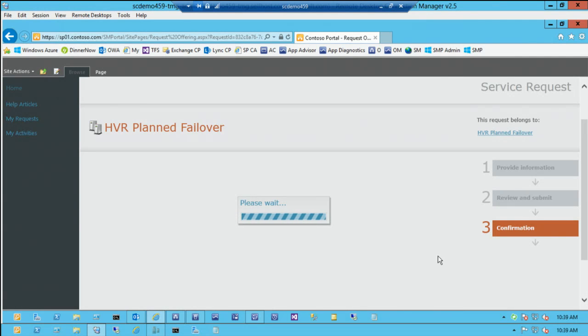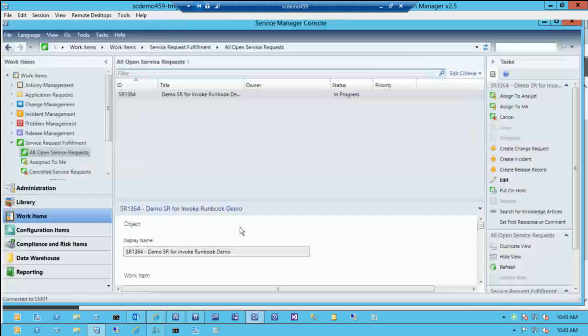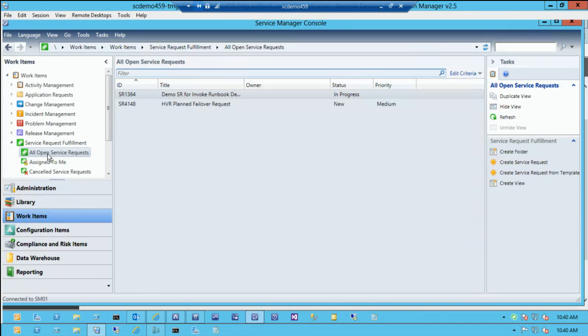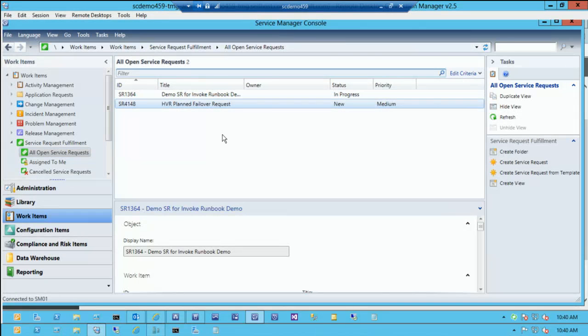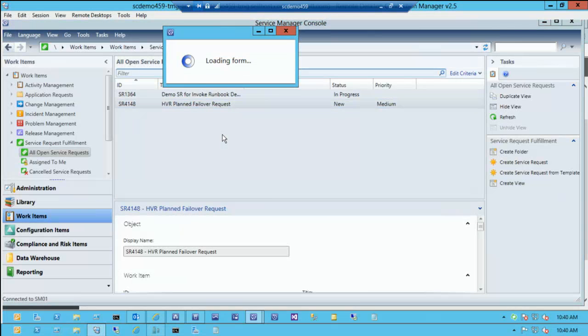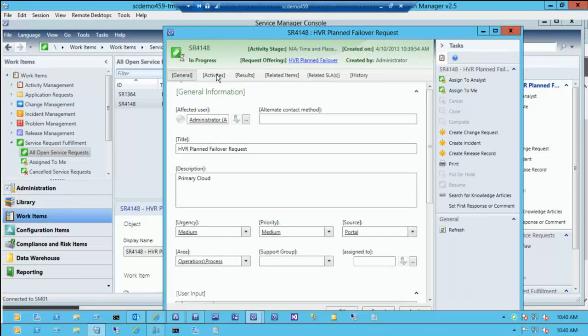As you know, that has submitted a service request into Orchestrator or Service Manager. If we check out Service Manager in a second, we'll see, there it is, HVR plan failover request. If I open it up, and we're going to go to the workflow in there, we have two activities in that workflow. The first is to initiate a runbook, so it's a runbook activity. And the second is a manual activity, which will just sit there until I decide to close it.